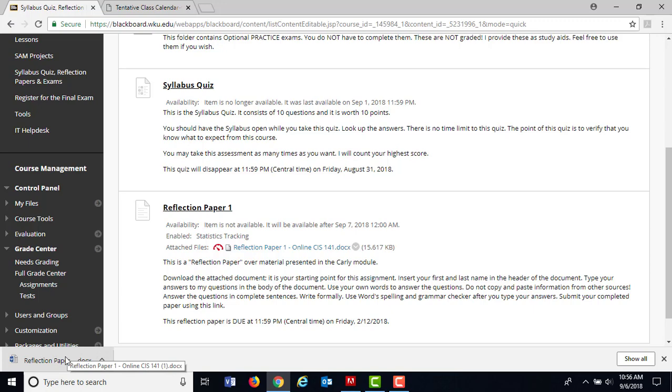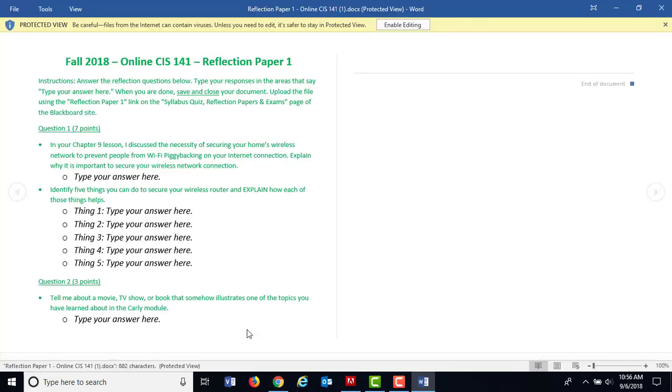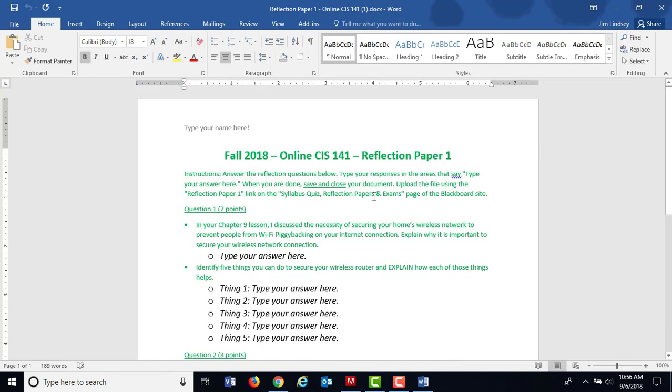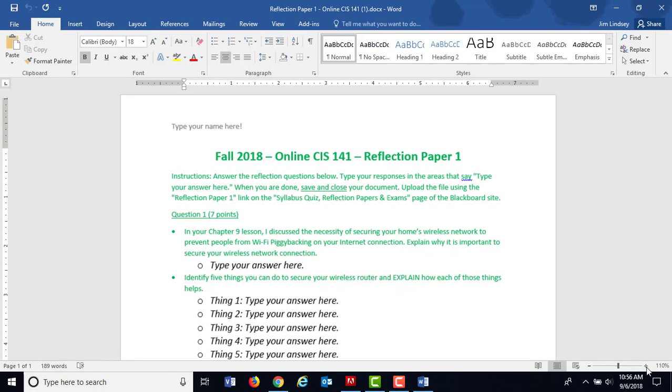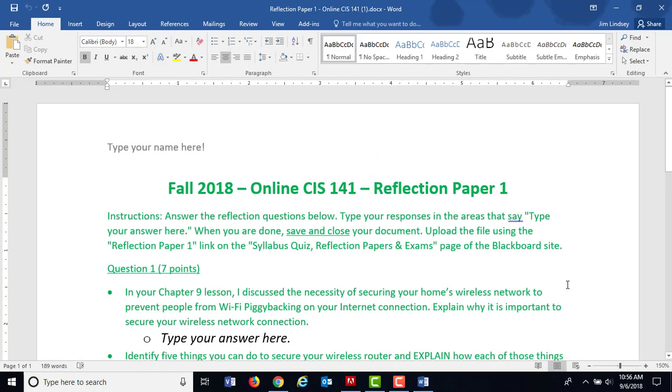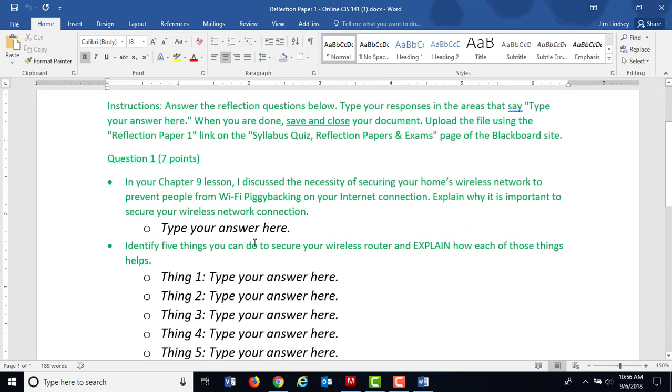Let me open that and show you what it looks like. It looks like this. It is a Word document. I'll zoom in so you can read it better. This is just a Word document that has green and black type on it. And I did that on purpose. The green text is basically stuff that I'm explaining what the document is and asking you questions. The black type is where you guys type answers.